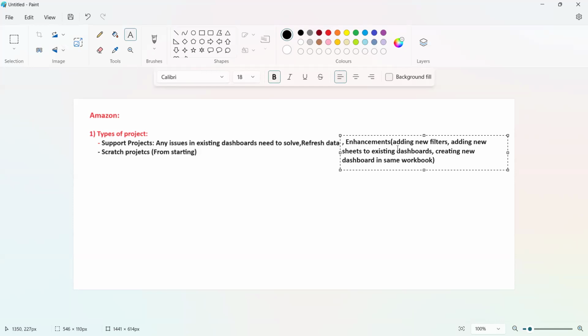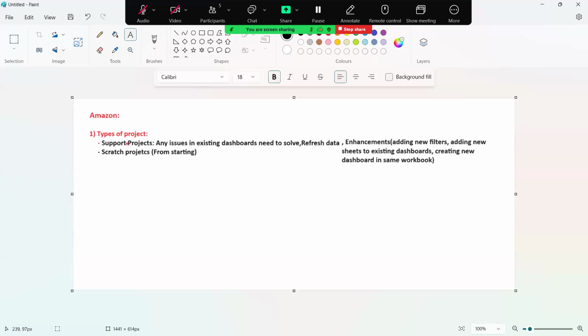Most of the things, these are the supporting work we have to do. If you go to any project, you may get only supporting projects. After working on supporting projects for 5 to 6 months, then you will get a new project. I'm just telling an example. Or you have to support the existing dashboards or workbooks, along with creating new dashboards or new workbooks also. Anything will happen in real time. You may get only a scratch project, or only a support project, or a support project along with scratch projects.